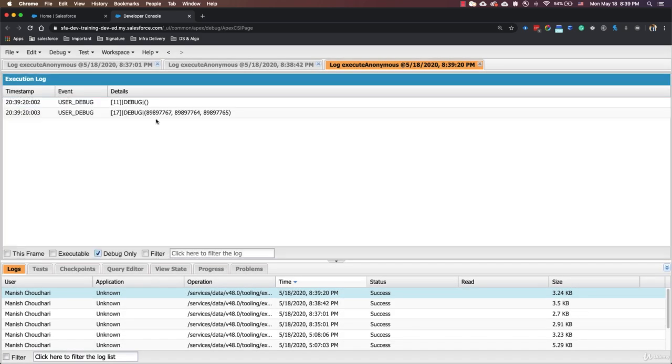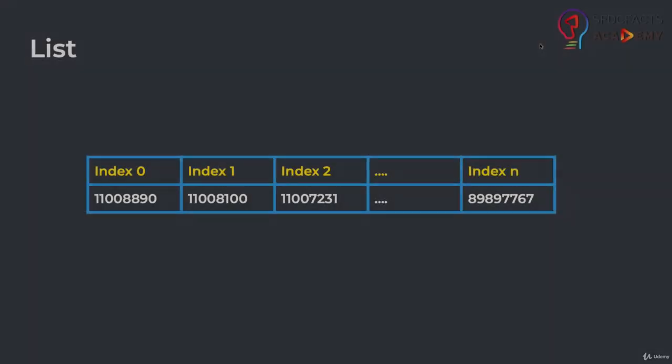And our list should be empty in the beginning and then it should have three items. Let's try to understand how a list stores the data. A list stores the data based on the indices, and the first item that you insert in a list goes to index 0. If you keep on adding the items in the list, each time the index will be incremented.